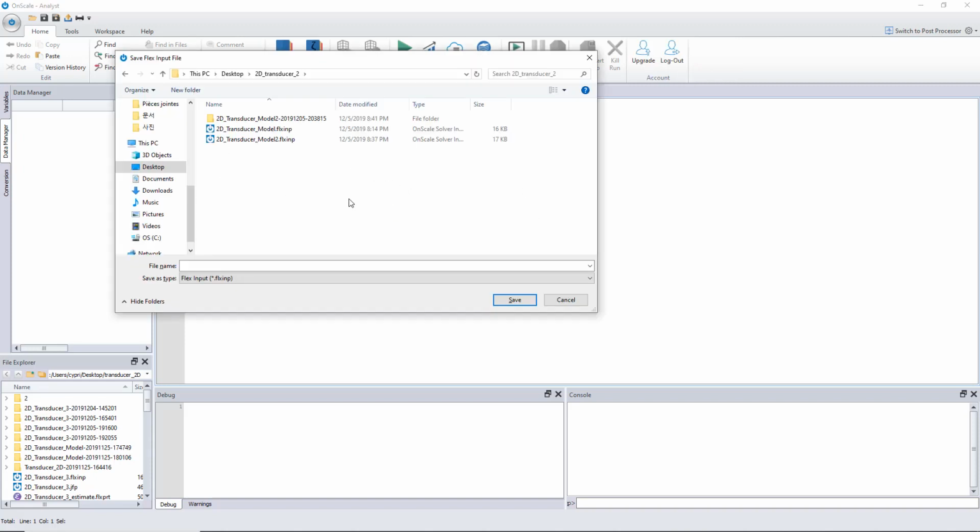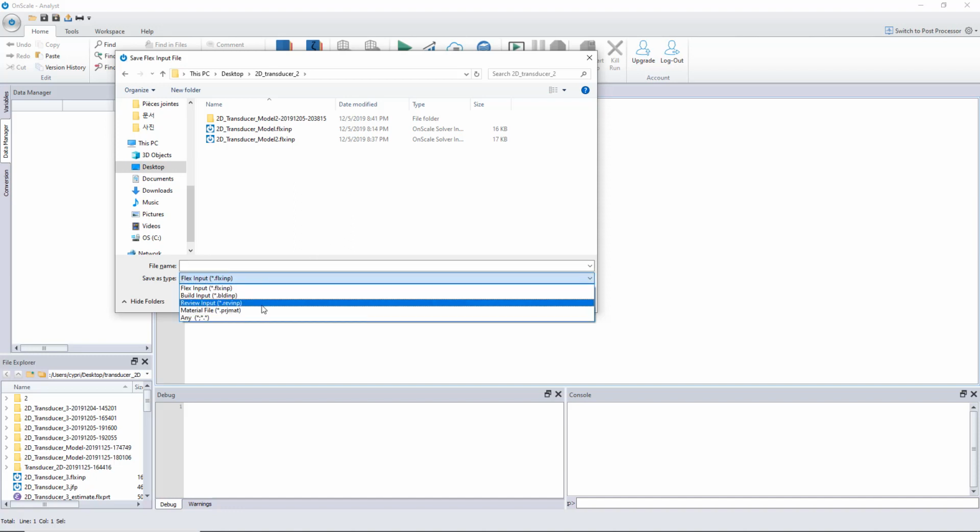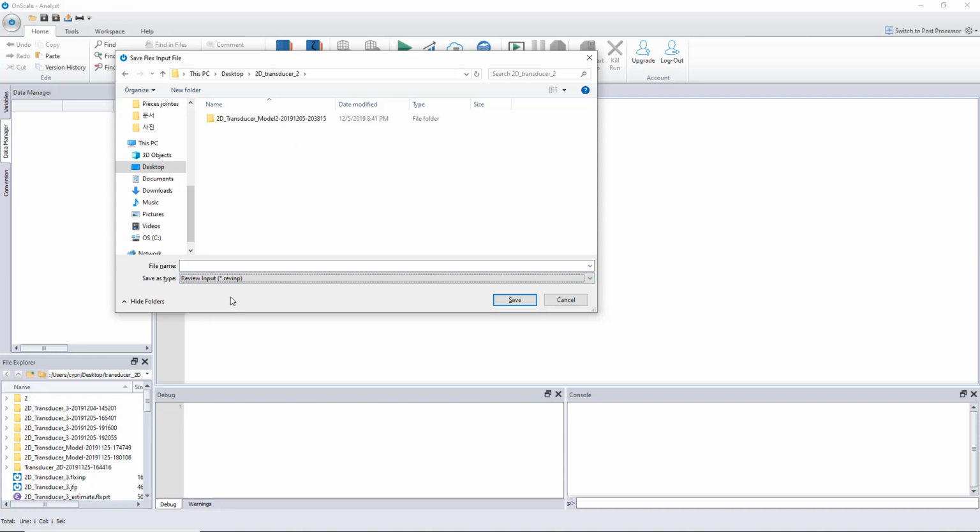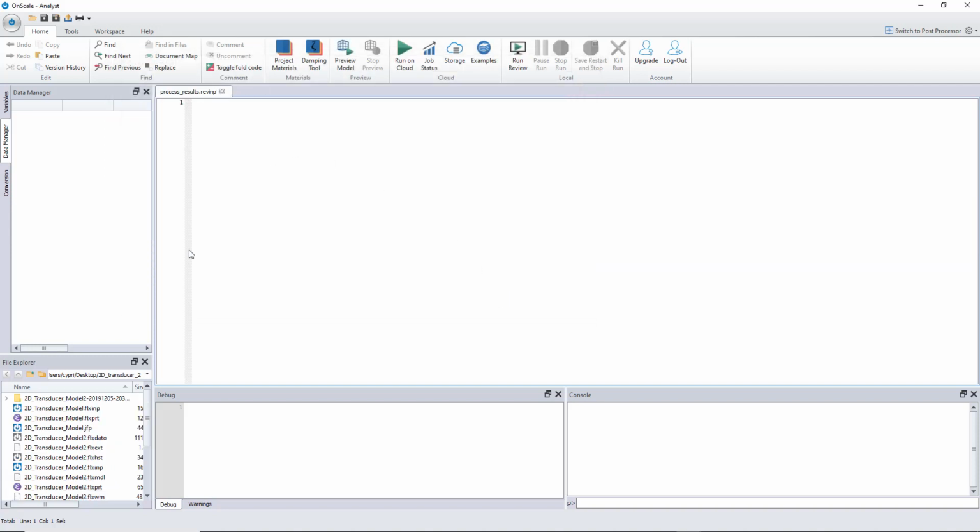So the first thing you have to do is to save your model, and you have to choose the extension review input, or revimp, like that. So give it a name. The name doesn't matter. Process results, for example. Save. And as soon as you save it, it seems like nothing changed, but actually it changed.